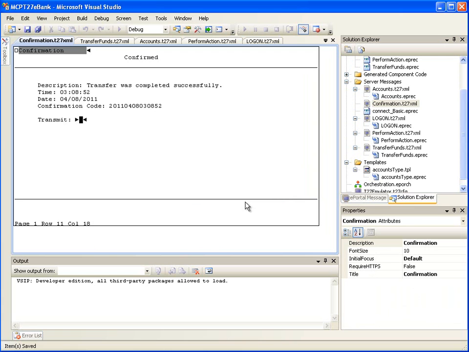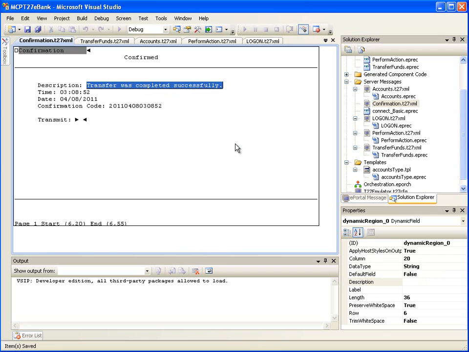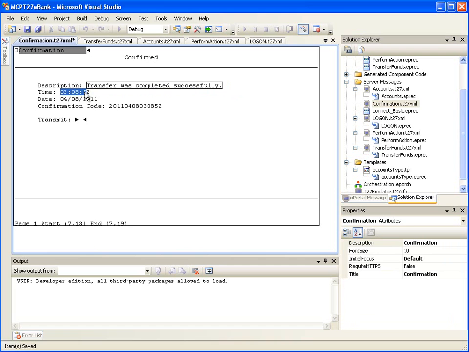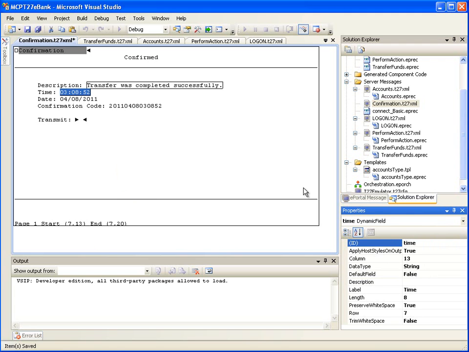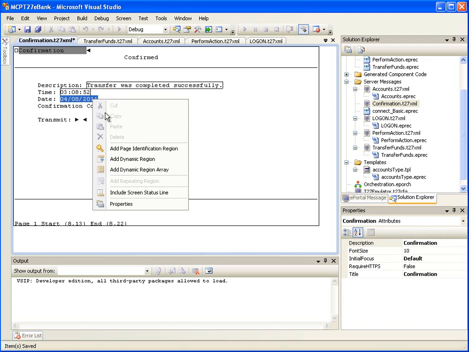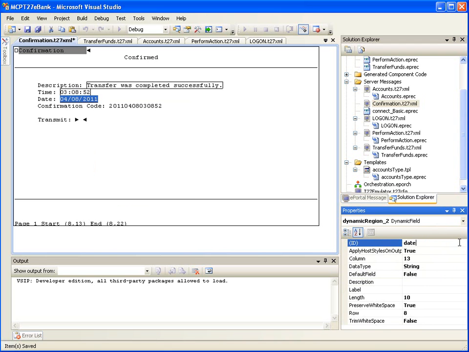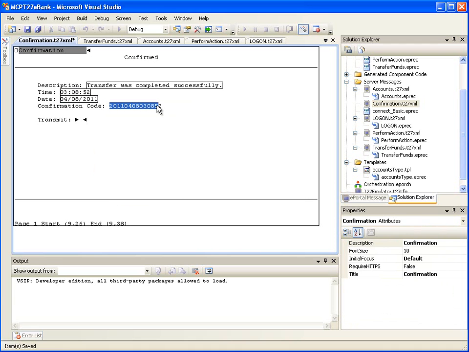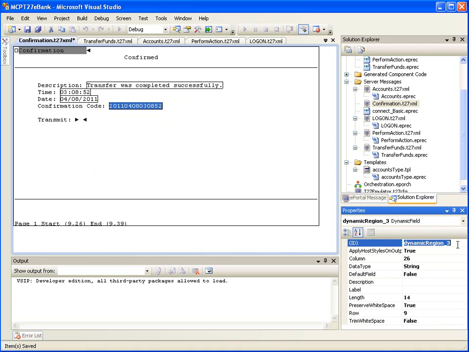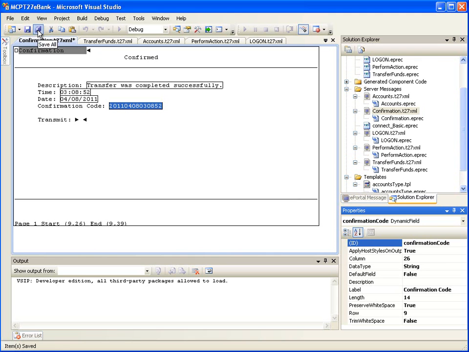Notice that most of the data displayed here is dynamic. Let's select the text after description. Right-click and select Add Dynamic Region option and change the ID to description. Similarly, let's add the dynamic regions for the time field and change its ID to time. Then the date field with ID as date. And for confirmation code with ID as confirmation code. Let's save all the changes.